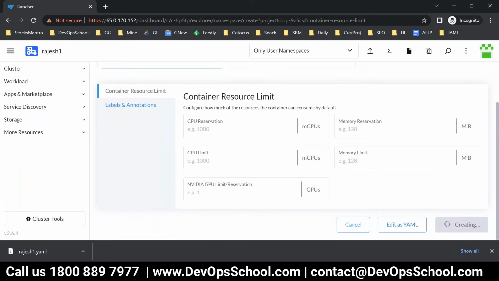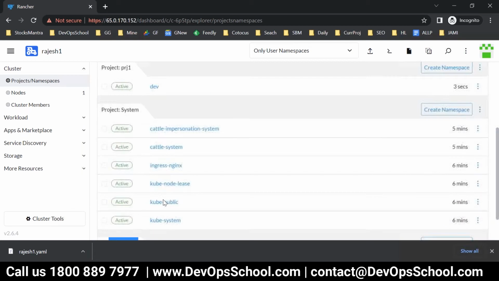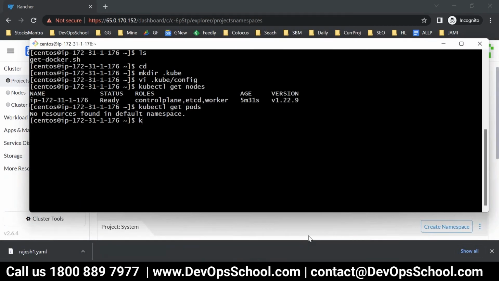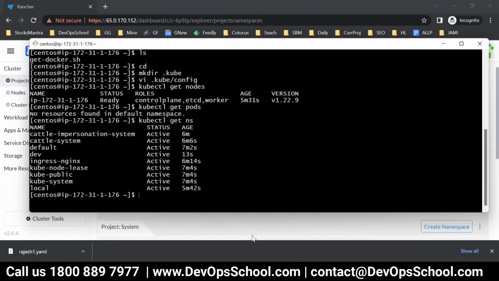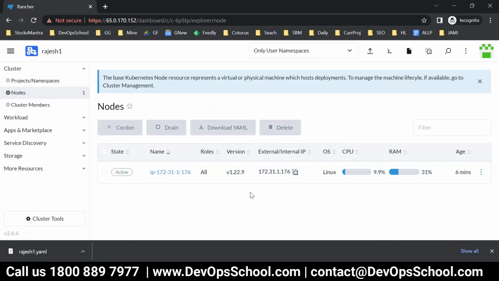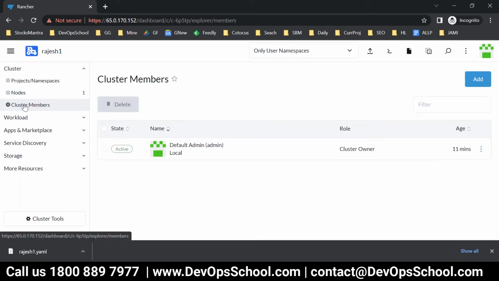Now all this you can do through the GUI, and the command line also. So for example, here I created a project. Here I created a dev namespace. You can query through kubectl get ns. See here, you have dev. Okay, so this way you can do that. Nodes, I have added just now one master node, but you can also add more nodes. By the way, using this, you can do cordon, drain, and delete also. And cluster members, right now there's only one admin.